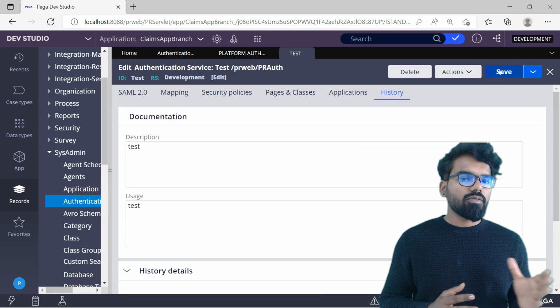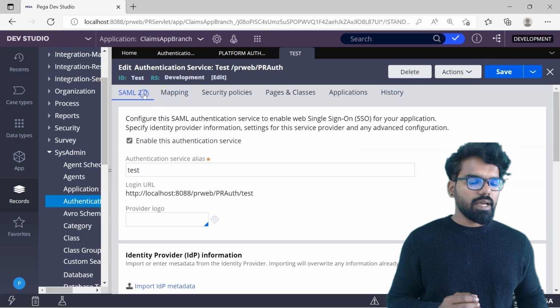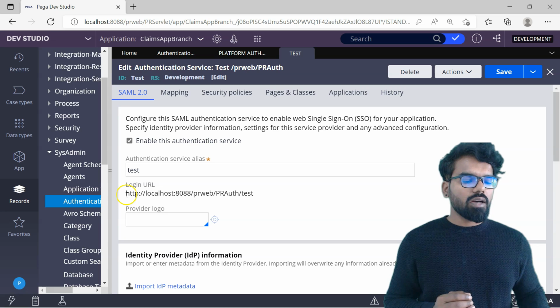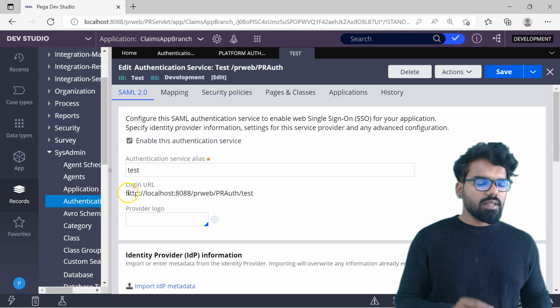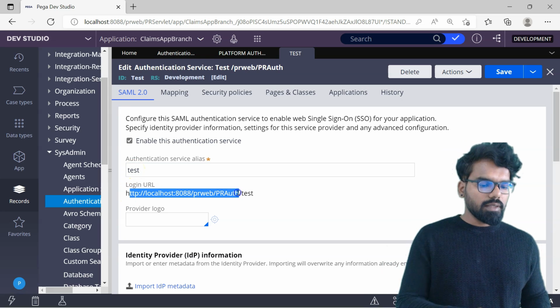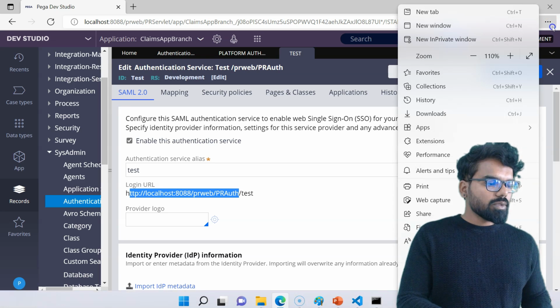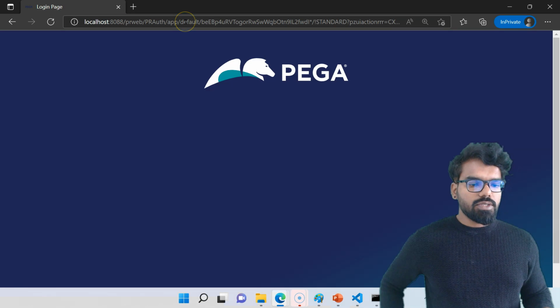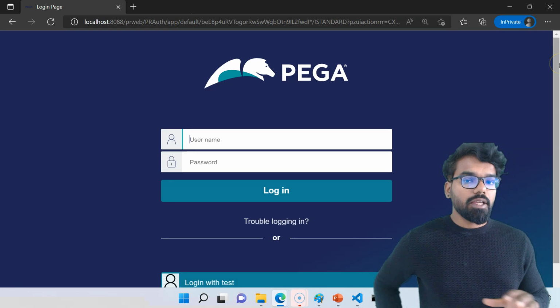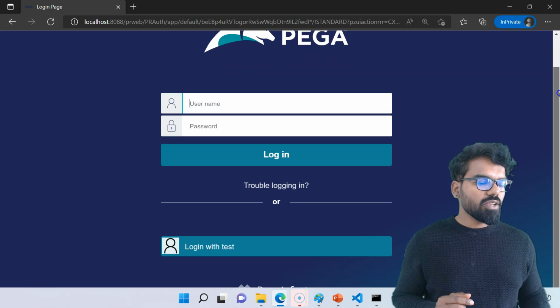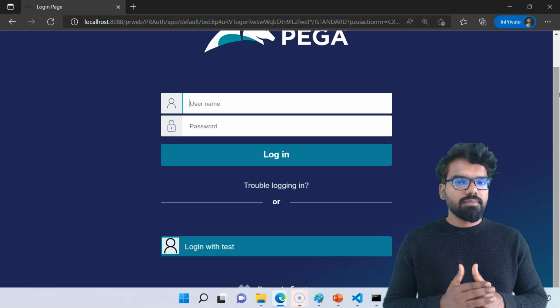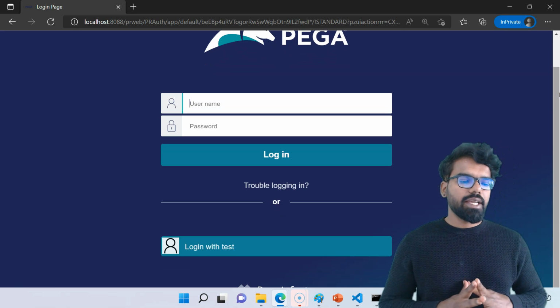Let's check the URL of this new authentication service. Go to SAML 2.0. Here you see the login URL is extending PR auth / test, which is the authentication service alias. Now let's launch this PR auth login page and see how it behaves. I'm going to open a new window. Just launch it. There you will find the login page is a little customized, giving you different options because we have enabled two types of authentication here.